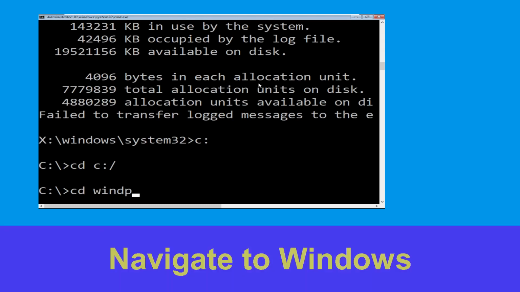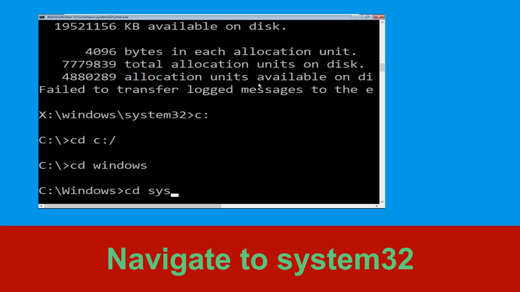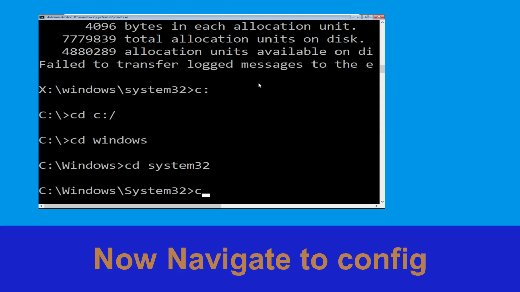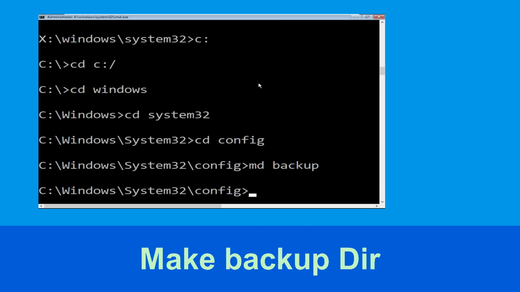Type in cd space Windows and press enter. Now type cd system32 and hit enter. Now type cd space config and hit enter. Now execute this command carefully. Type in md space backup and simply hit enter to execute it.